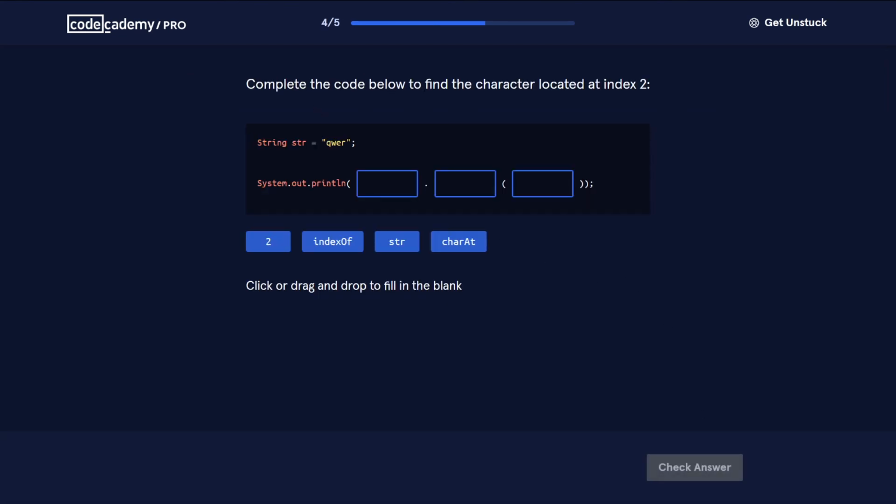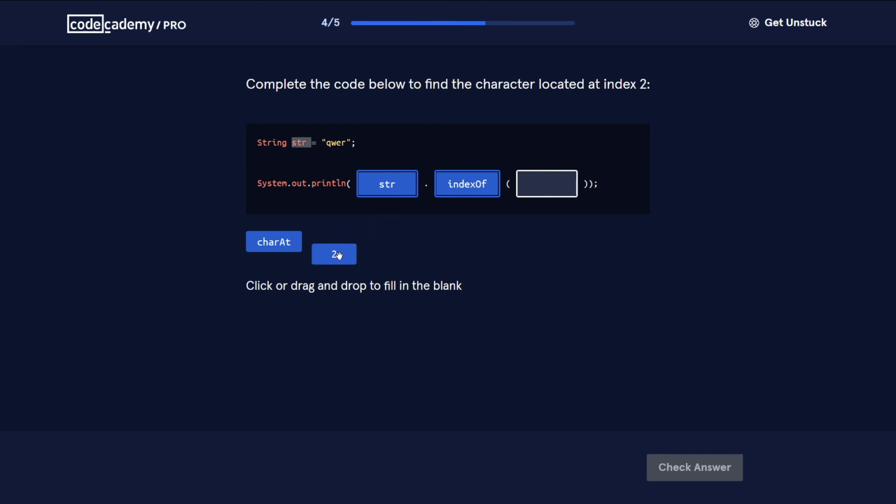Complete the code below to find the character located at index 2. So we have a string called str, and it stores this text, and it says to complete the code below to find the character located at index 2. So we would take the name of the string and we would use index of, no, we would actually do it like so. So what character do we have at index 2?